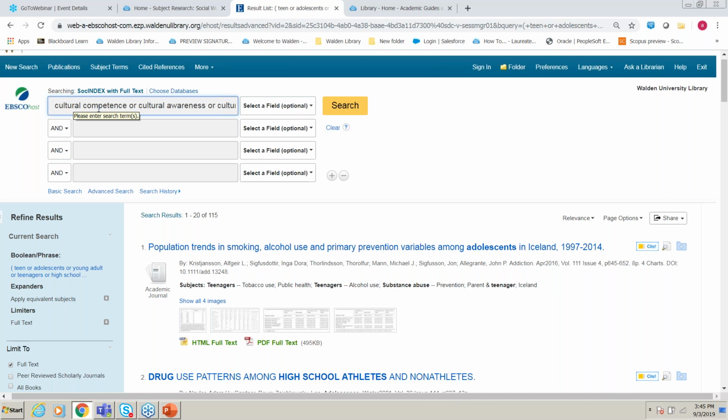So we're looking at cultural competence, cultural awareness, or cultural sensitivity. And the reason we do the ors is because some scholars may refer to cultural competence as cultural awareness, and another scholar might refer to it as cultural sensitivity. So you want to make sure the database is going to give you all of those results.